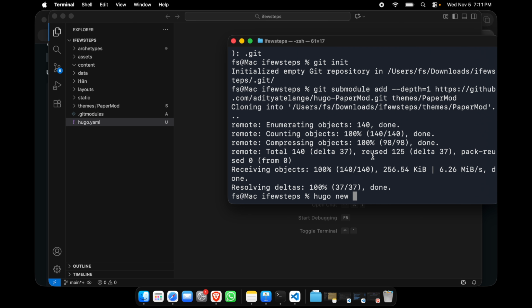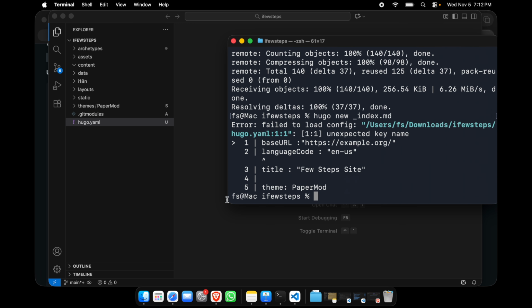For any page we can directly name it like abc.md. But for only one page, the home page, it should always be named _index.md, like this way: hugo new _index.md. So the home page will always be like this. Once we type it, we have to hit the return key, and very shortly it will show us something.